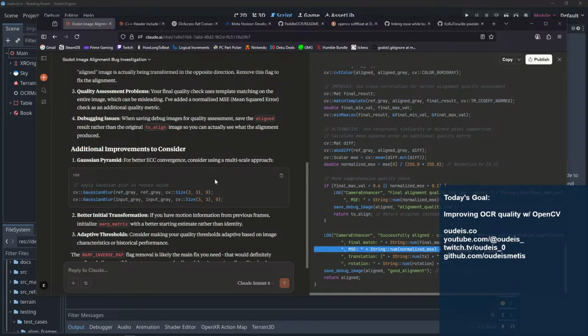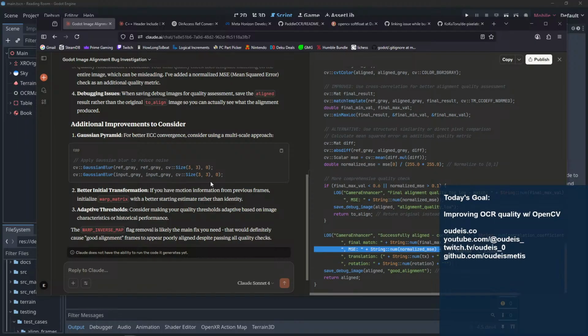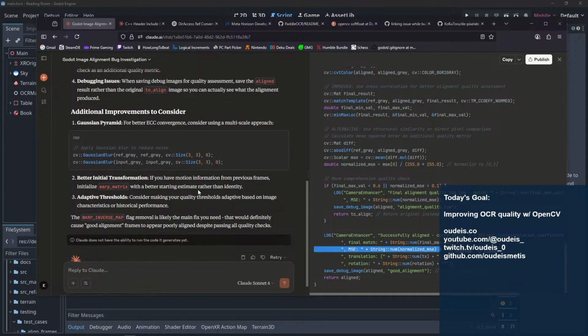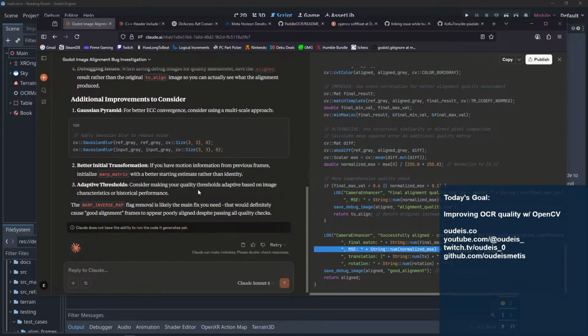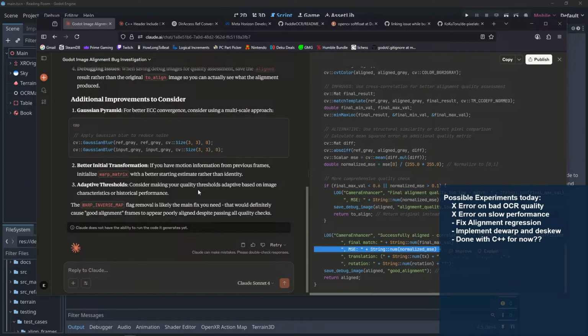Debugging issues when... Yeah, it's saying save the aligned one instead, so you can see what it's actually doing. Additional improvements. Gaussian pyramid. For better ECC coverage, consider using a multi-scale approach. Okay.